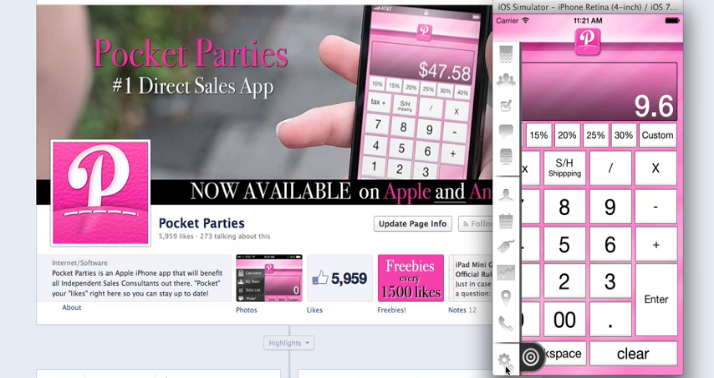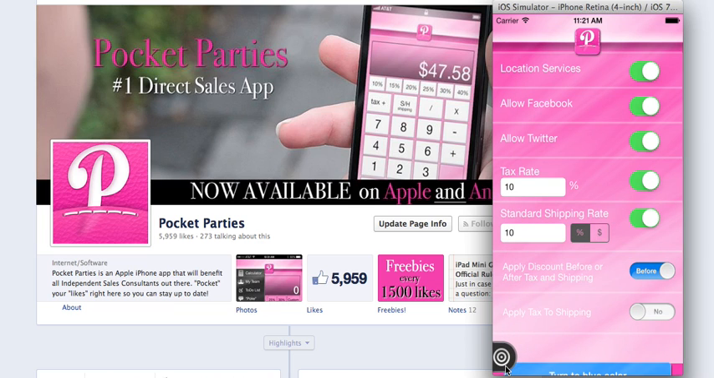So if you come to this bottom one where the gears are, this is your settings. You can change your tax rate. You can change your shipping to either a percent or a dollar sign, so it can either be like $10 or 10%. You can apply the discount before or after tax and shipping, and then you can apply the tax to shipping if you'd like. Mine are turned off.